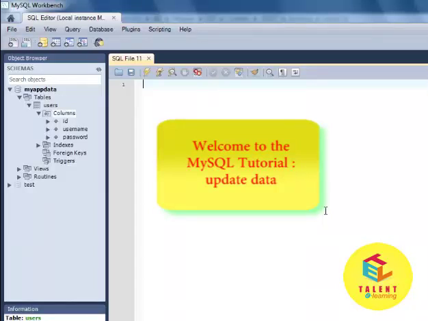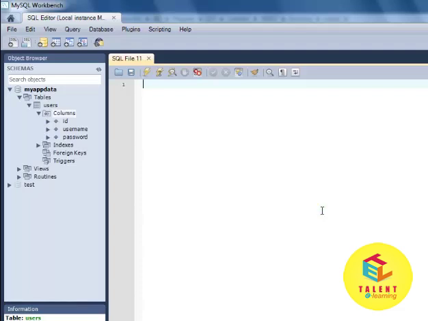Welcome friends. In our previous tutorials, we have studied how to insert and retrieve data, but it is often useful to update that data. So, in this tutorial, we will learn how to update data in a MySQL database.